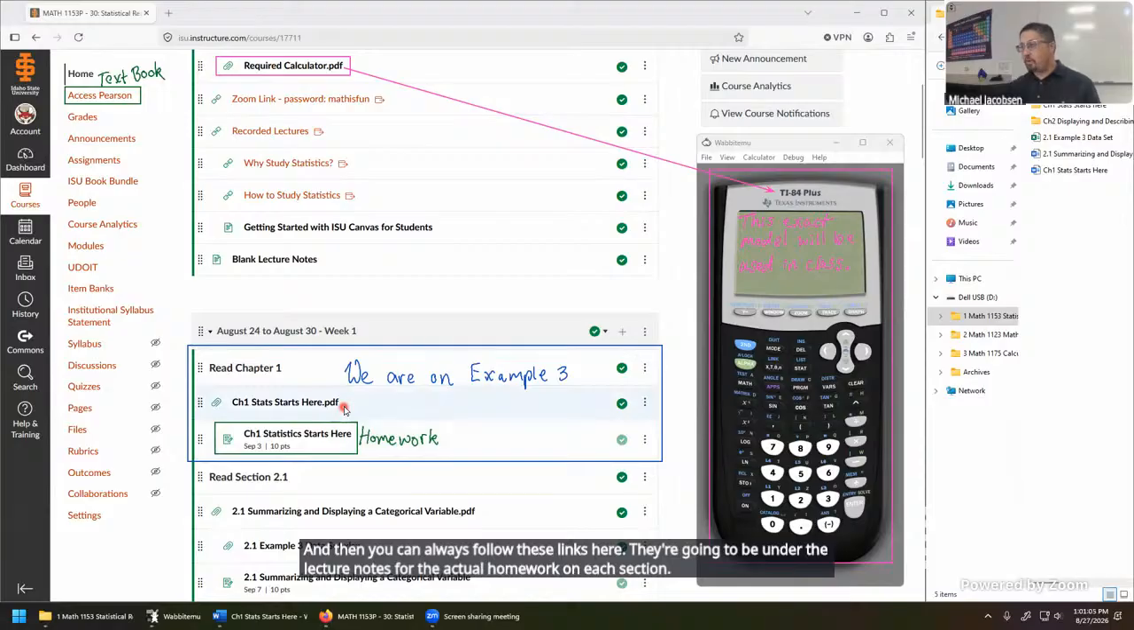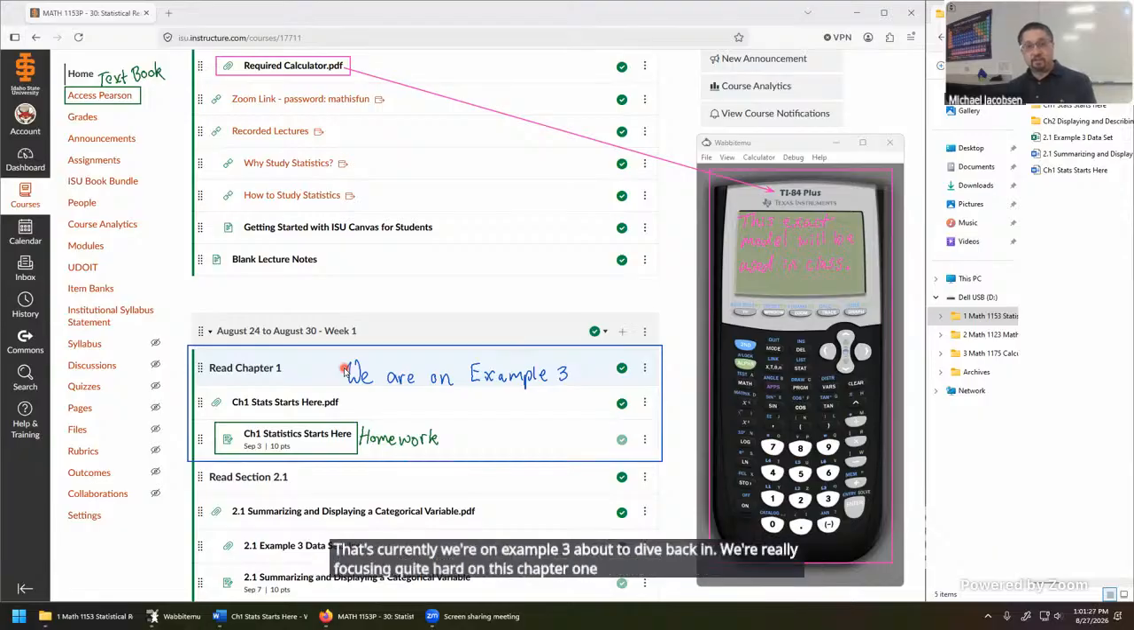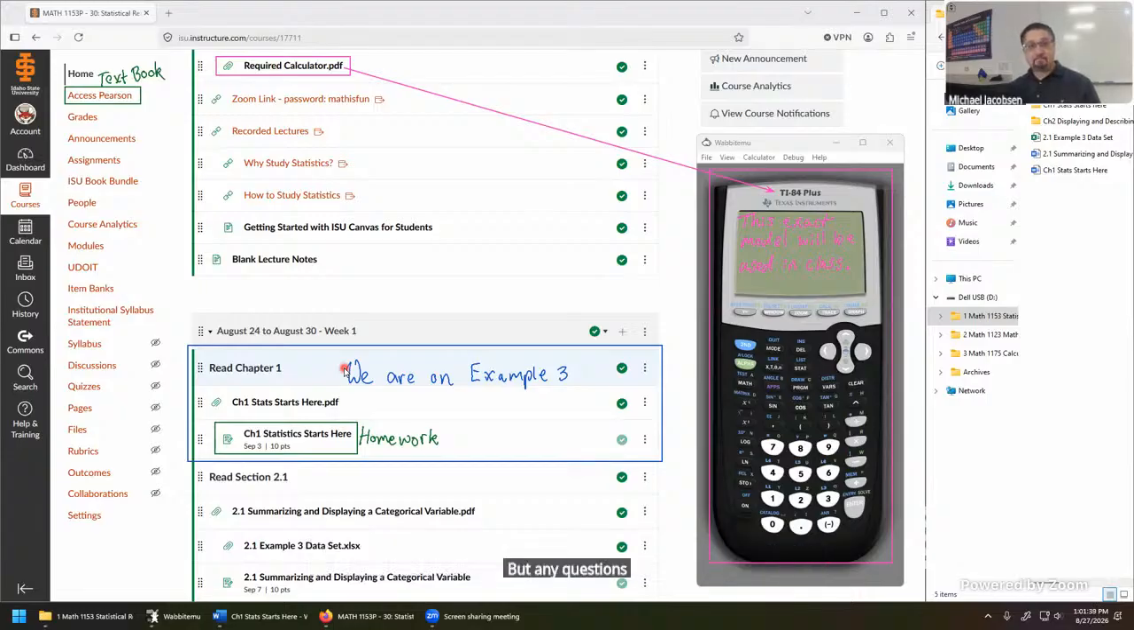They're going to be under the lecture notes for the actual homework on each section. We're most of the way through chapter 1. We might be able to finish it today. And if we need to take extra time on finishing it, I'll be pushing the due date back further so that it's always 1 week away from when we fully complete the section. But currently we're on example 3, about to dive back in. We're really focusing quite hard on this chapter 1, on looking at context of different situations, statistical studies, breaking down the context into all the moving parts. And now we're going to focus a little bit more on data and variables. But any questions or comments so far?